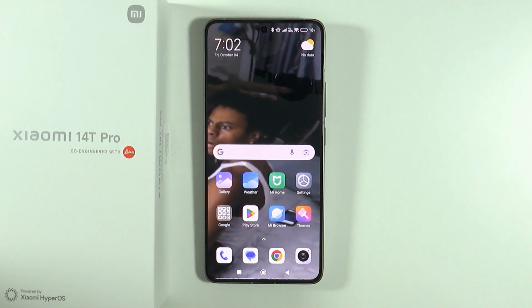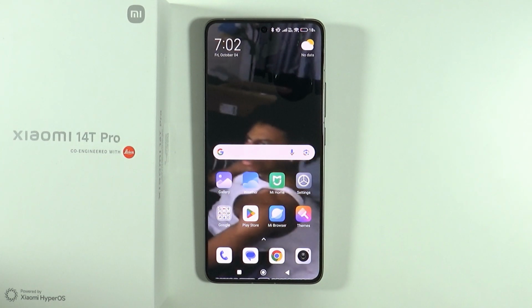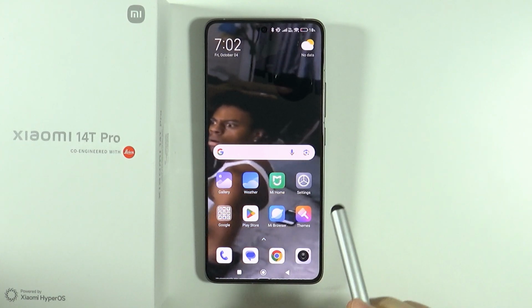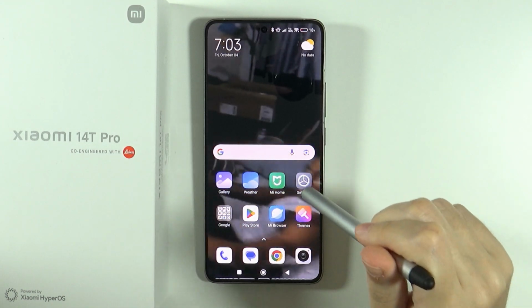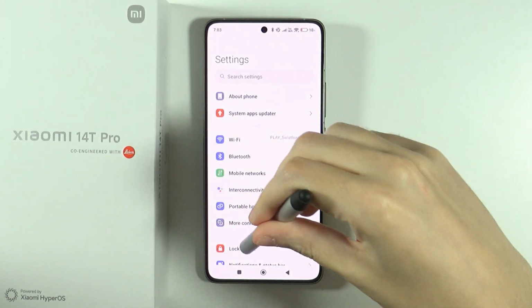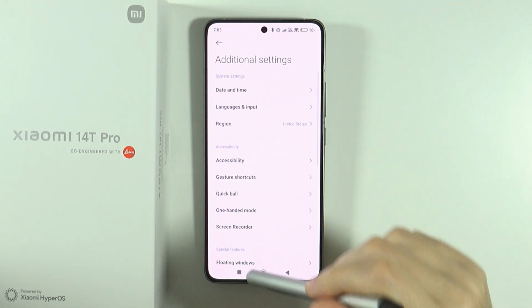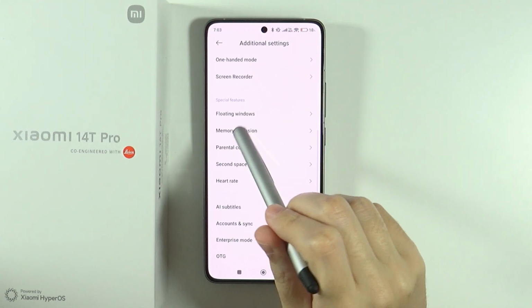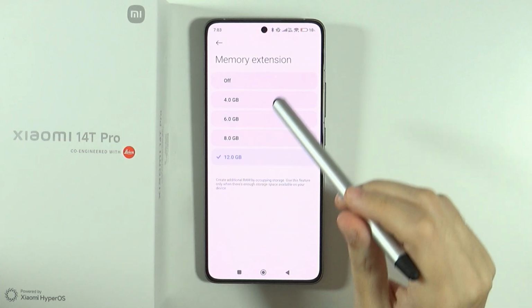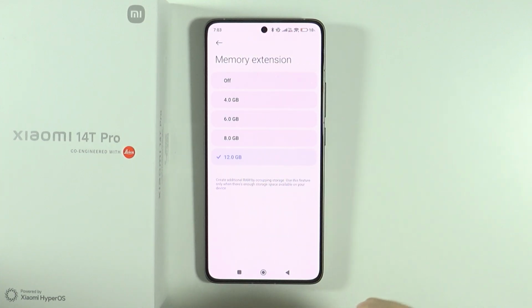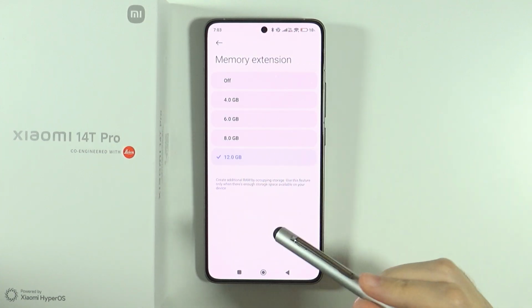Hello, in this video I'm gonna show you how to extend RAM on the Xiaomi 14T and 14T Pro. In order to have more RAM, we can use the memory extension by going to the settings, then scroll down and go to additional settings. And then over here, if you scroll down one more time, you will find memory extension. And if you go over here, you can choose how much you want to have more of the RAM.